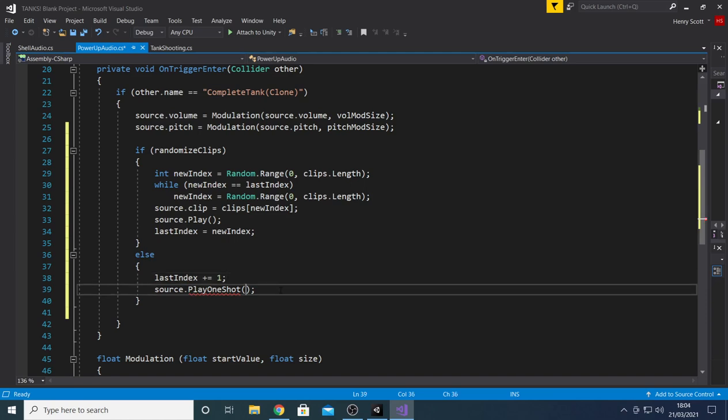So inside of the brackets of PlayOneShot, I will tell it to play a clip from my clips array and use lastIndex to select the clip. Great! Now whenever a power up is collected, not only will the correct clip play for us, but by the end of the frame our lastIndex variable will also have been updated. Let's walk ourselves through a quick scenario of how this could go to make sure nothing could go wrong here.